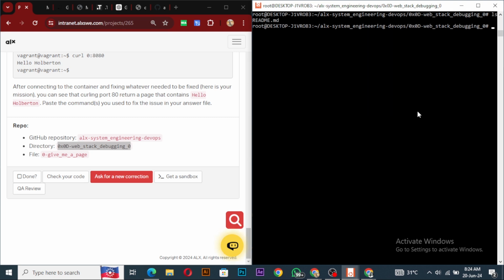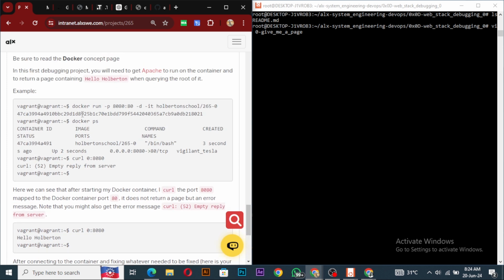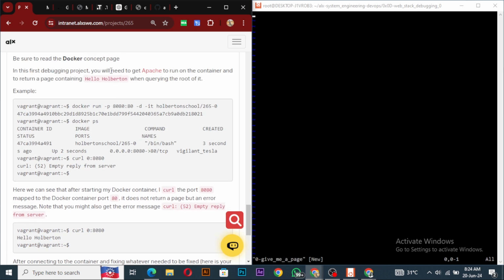Okay, so I've created my readme, and then this is just the task here, right? So I'll copy this and vi the file. So now if you look here, a Docker image has already been run, and you get Apache to run on the container. So Apache is running on that file that I told you, right? There's an operating system on it. Apache is running, right? And it is to return a page containing hello world when querying the root. So when you query the root, it's supposed to return hello world.